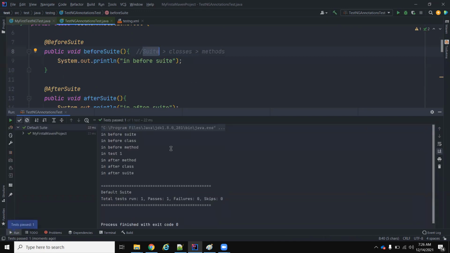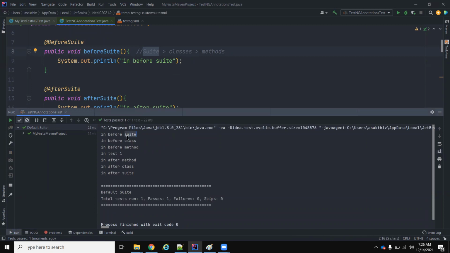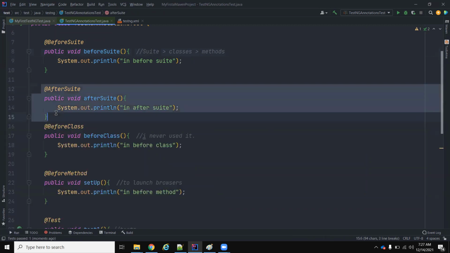Okay, now this is all fine, right? So we have before suite that is executed first, then class, and then method, and then after method, after class, and after suite. Suppose the after suite is arranged after the before suite, the place where you are keeping the code doesn't really matter. It all checks the annotation and it will execute accordingly.